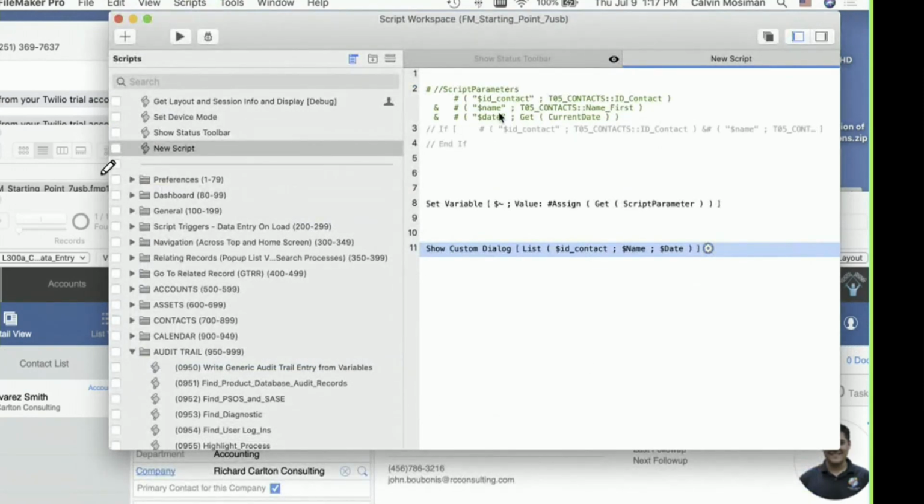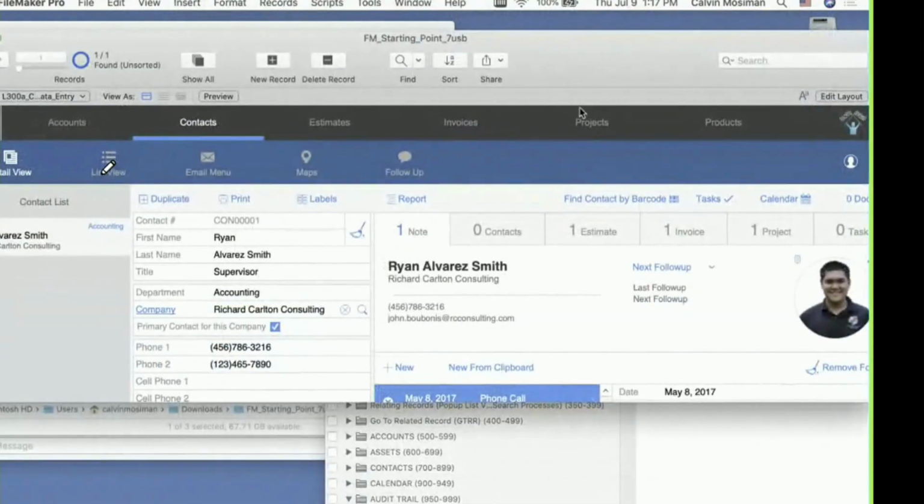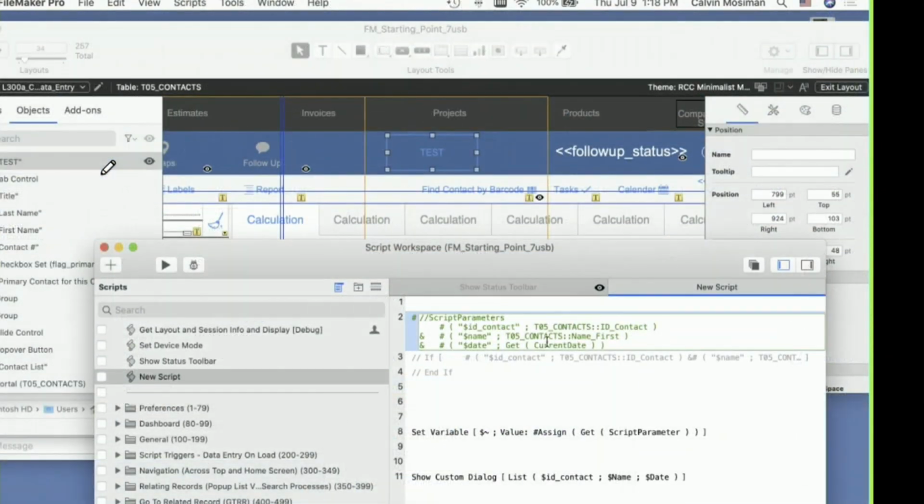So copy these, and what this custom function allows us to do is to give multiple script parameters to a script. It makes it more modular, and we can use it in different places, instead of using set variable multiple times. In this case we'd have to do it three times.